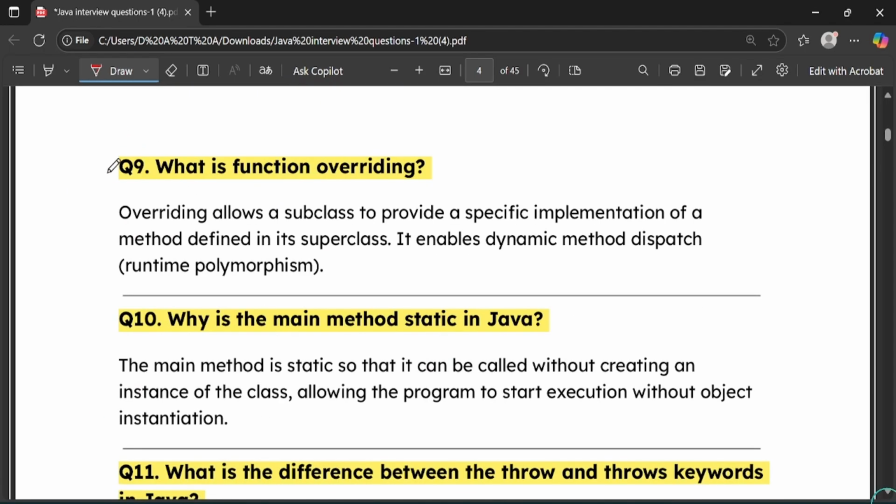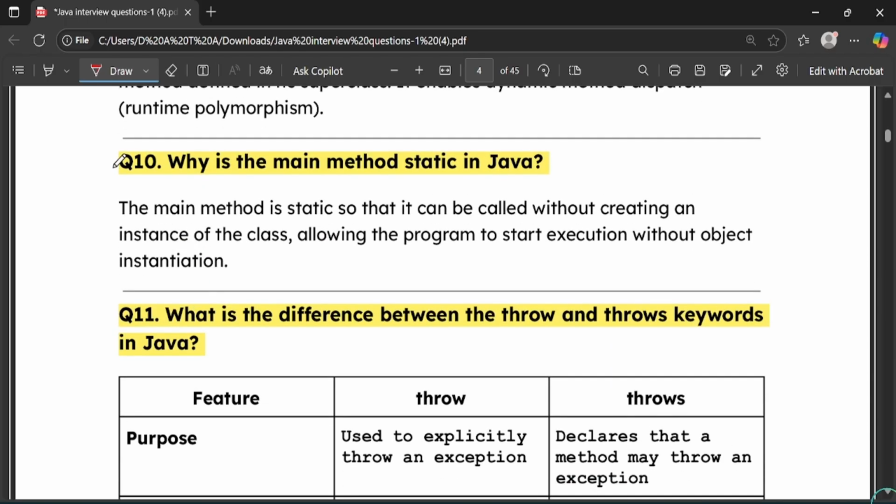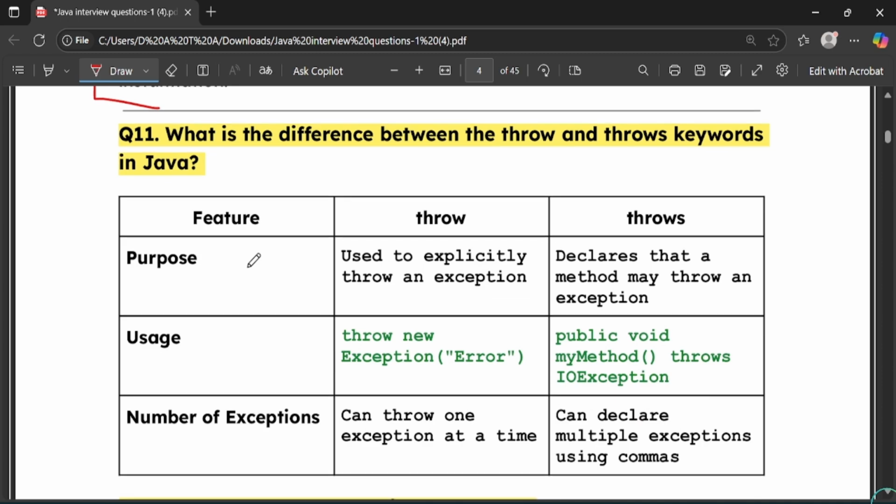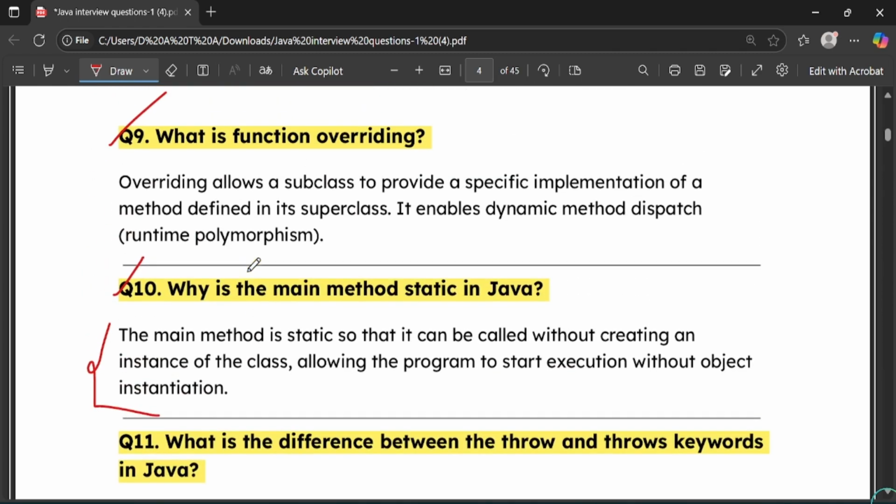Then moving on to the ninth question, what is function overriding? Overriding allows a subclass to provide a specific implementation of a method defined in its superclass. It enables dynamic method dispatch, that is, runtime polymorphism. The 10th question is, why is the main method static in Java? The main method is static so that it can be called without creating an instance of the class, allowing the program to start execution without object initiation. So this is the answer.